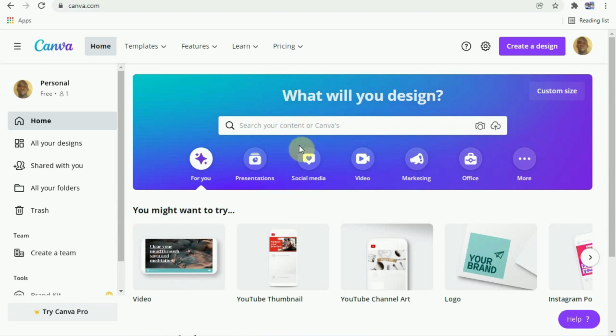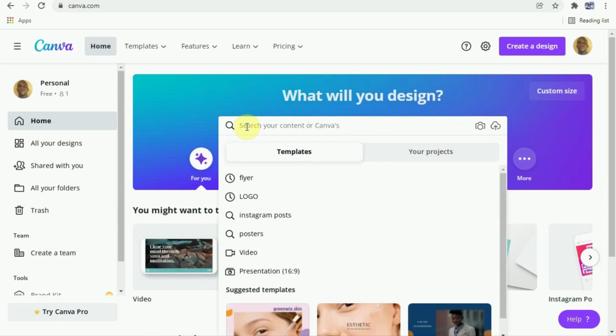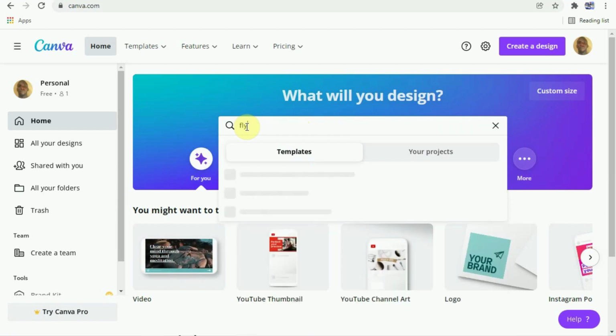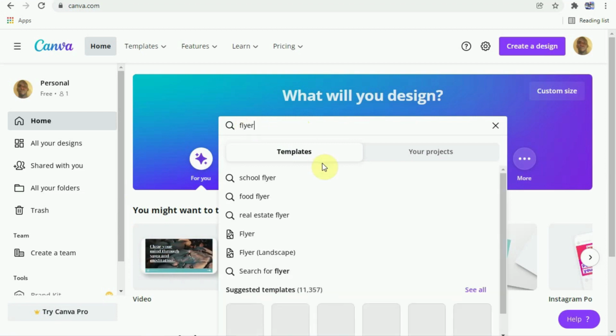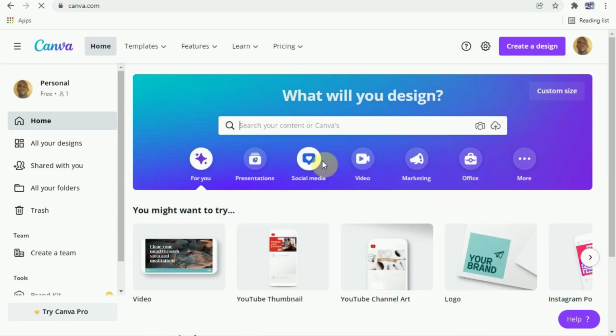So now, if you want to create a simple flyer, it's very easy. You can come to the search bar here and just type flyer, F-L-Y-E-R. When you type flyer, you hit enter. So we just allow it to load up. It's very easy.